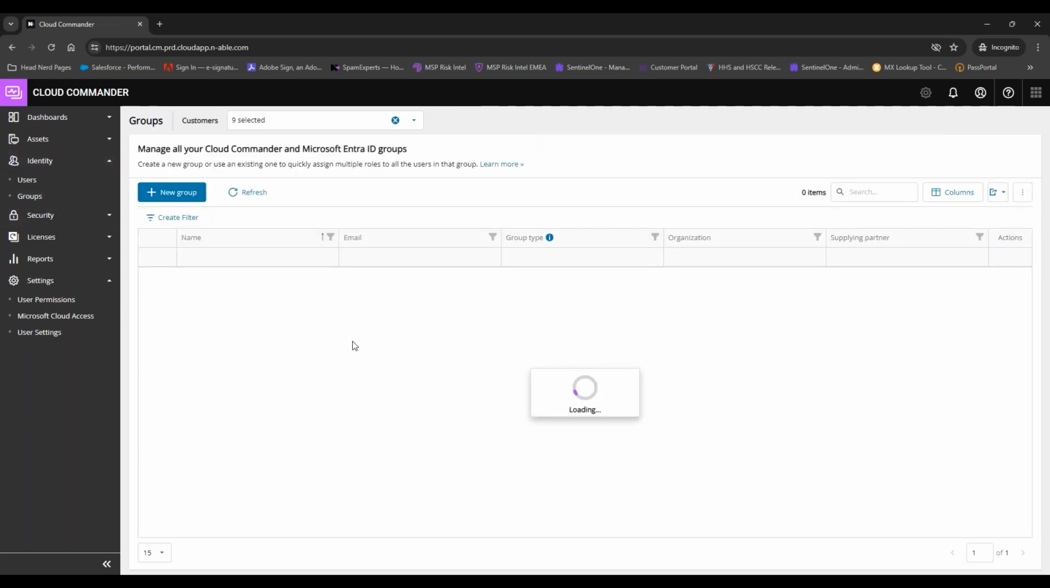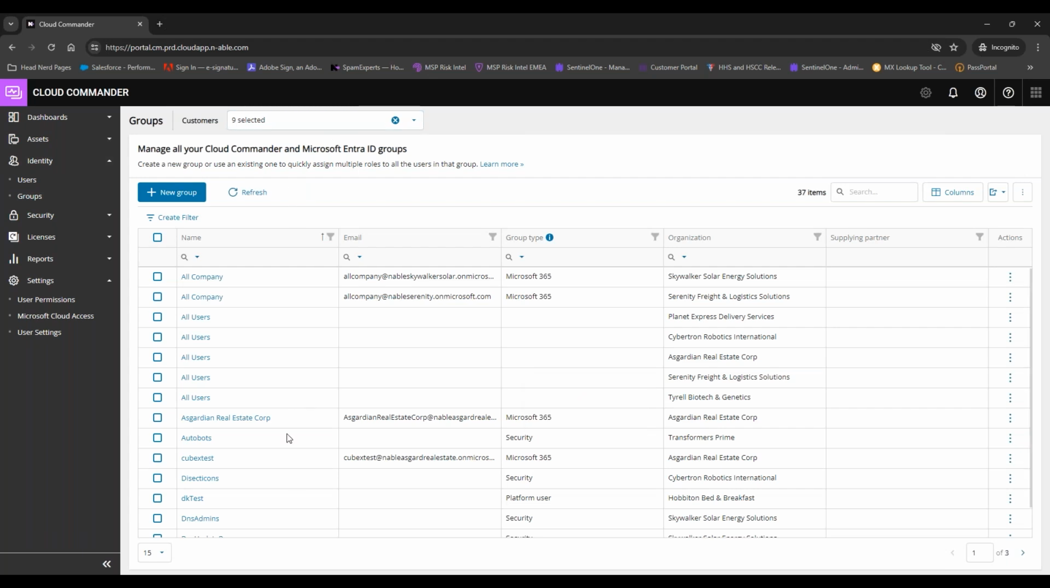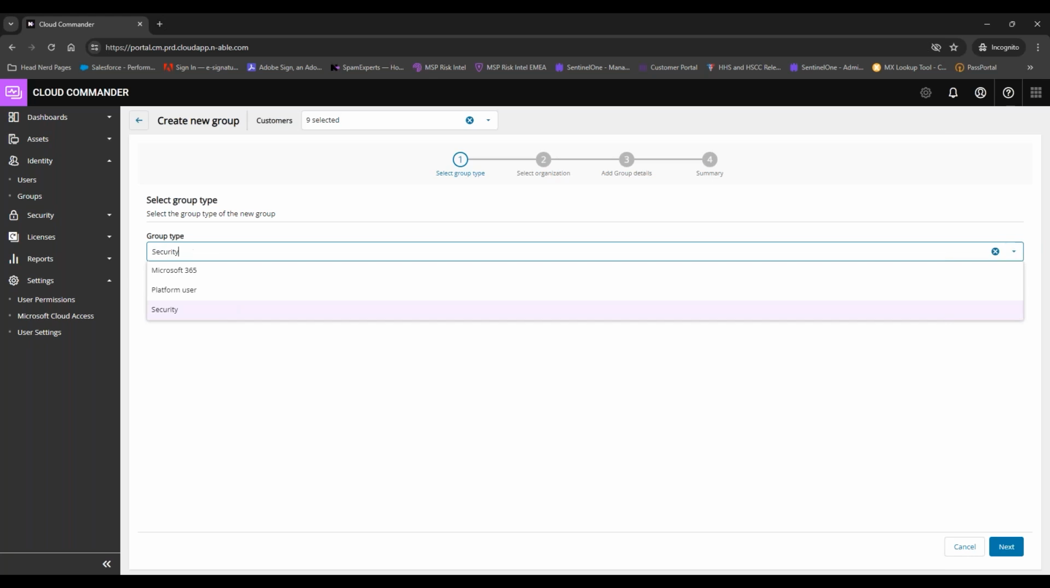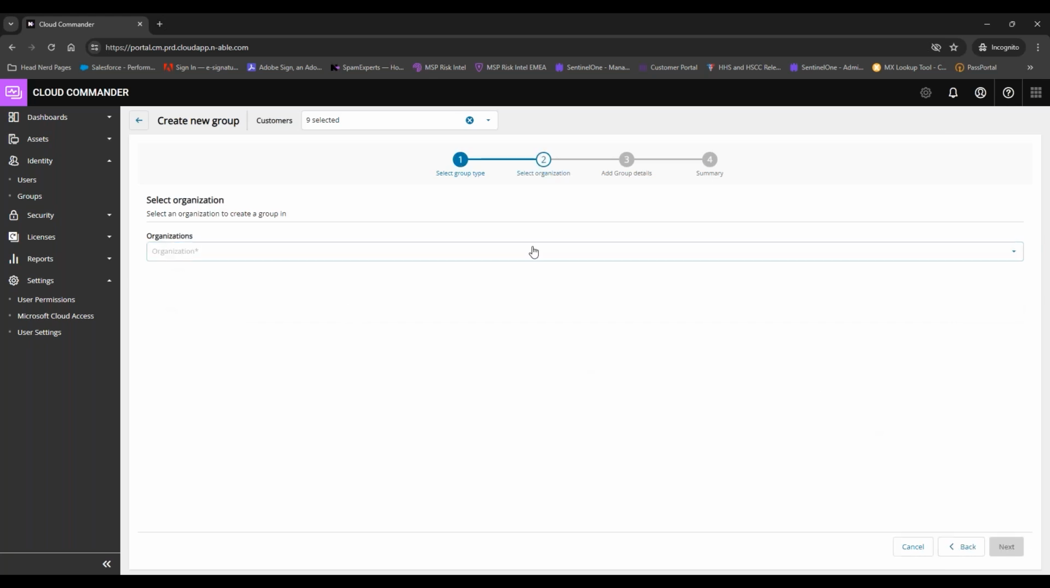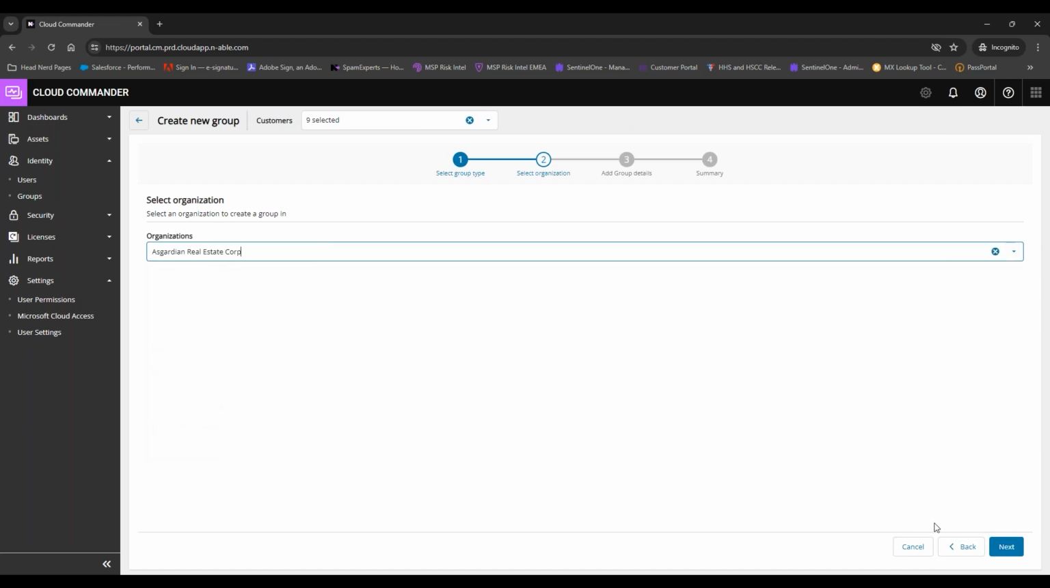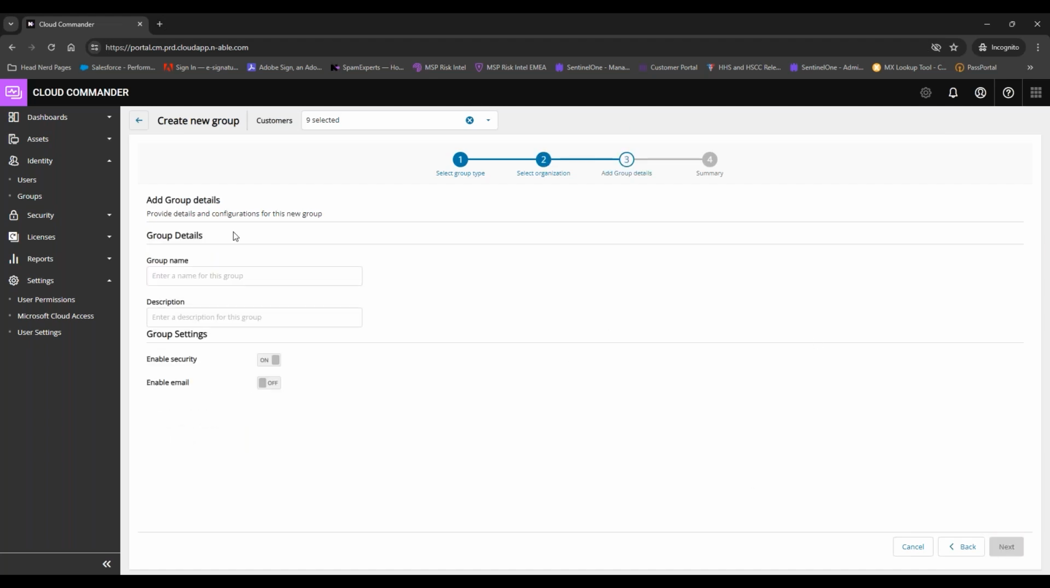Well, underneath groups itself, for the clientele that I have selected in my dropdown, I can click Add New Group and choose my group type. So here, let's say I want security. Come in, select the organization that I'm going to assign this to. So let's look at the real estate company here. We can come in and we will call this AAAA testing for BC.